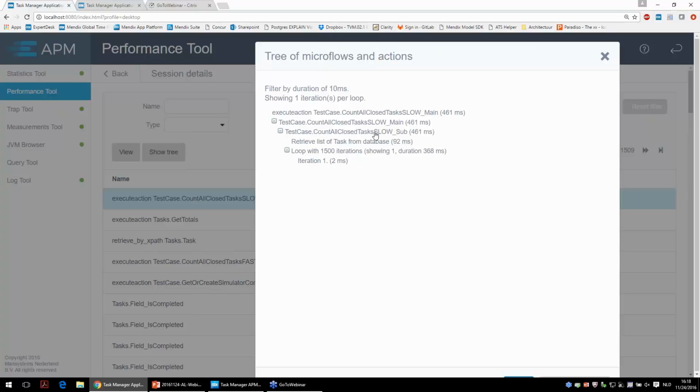It's called submicroflow, and in that submicroflow are the two steps, the retrieve of the list of tasks and the loop with, in this case, only 1500 tasks or iterations. And this takes up most of the time. Can you imagine how long it would take if you had over 100,000 tasks?